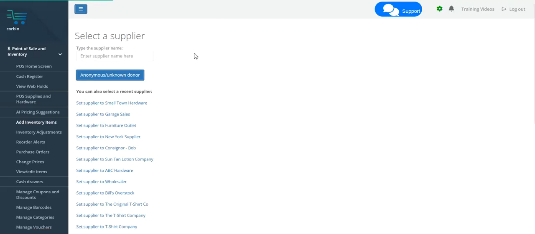Upon selecting this button, you should be prompted to enter a supplier. This gives you the opportunity to tag the product that you're about to print labels for to a specific supplier for running future sales reports or inventory reports on. And importantly, if you want to use ThriftCart's consignment module, you would enter the consignor's name here in order to link the product you're about to add to that consignor. Otherwise, you can choose anonymous or unknown donor.